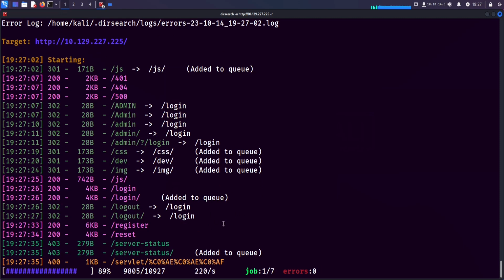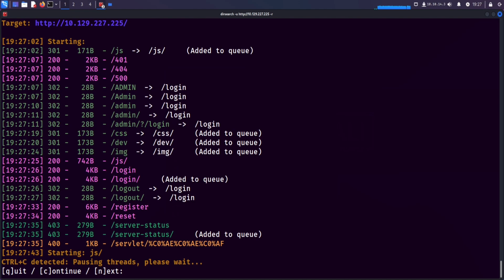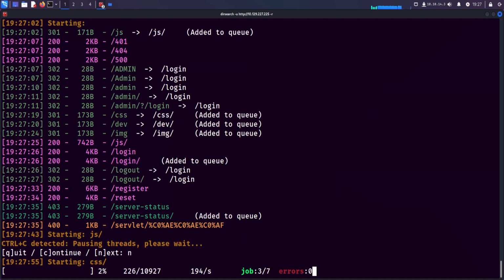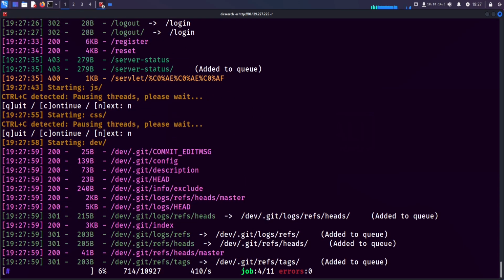So once this is done, which shouldn't take very long, you'll find out that it starts the next task. I can do Control-C to cancel. It'll ask if I want to stop or go to the next one. I want to look at the dev one, so we're just going to do next until it lets us look at dev. So now you can see it's starting to scan through dev, and very quickly we notice references to a Git repository.